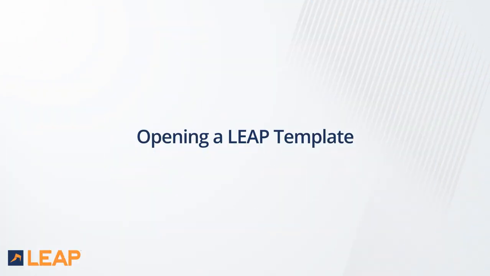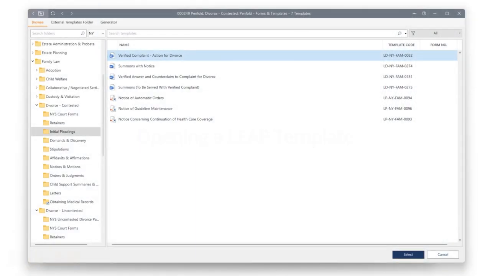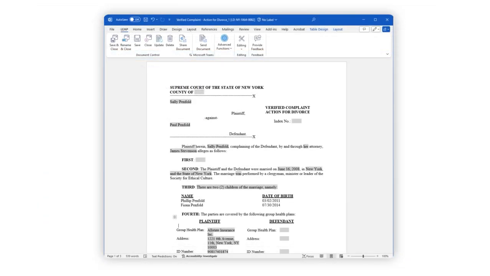A document can be opened in two different ways. First, by single-clicking to select, and then clicking on the Select button in the lower right of the window, or simply double-clicking on the document. After a moment of loading time, you'll have your document ready to go, pre-populated with data from your matter.